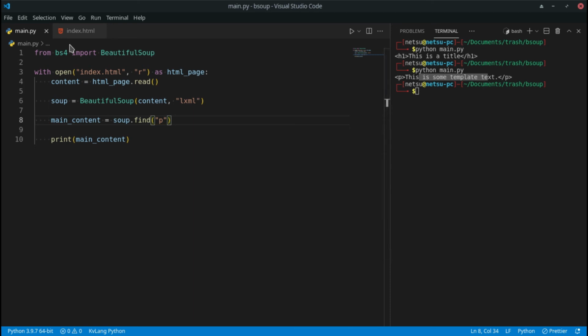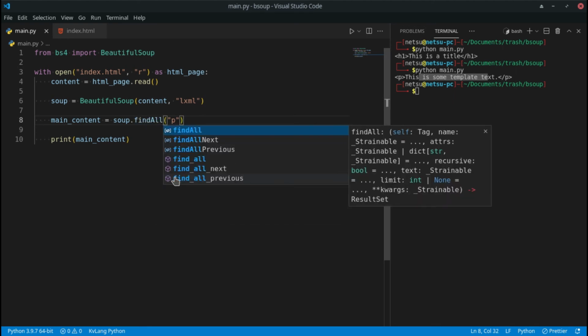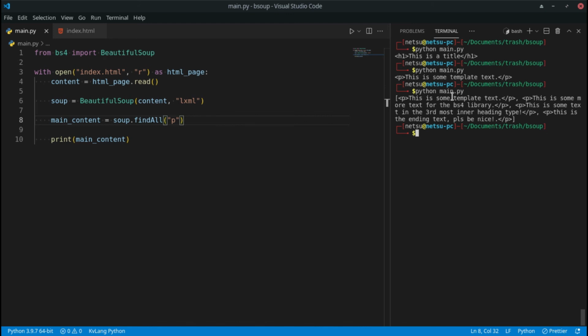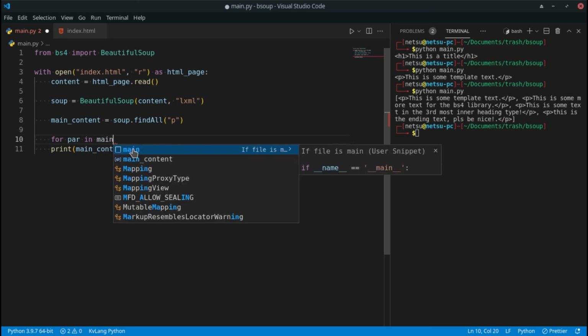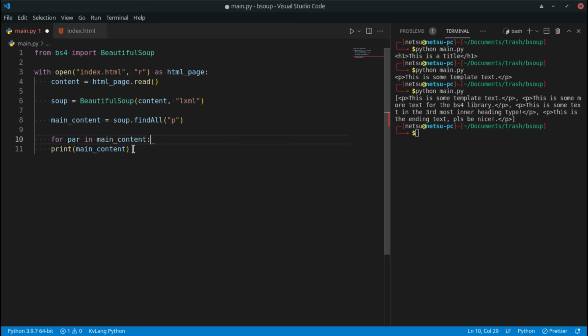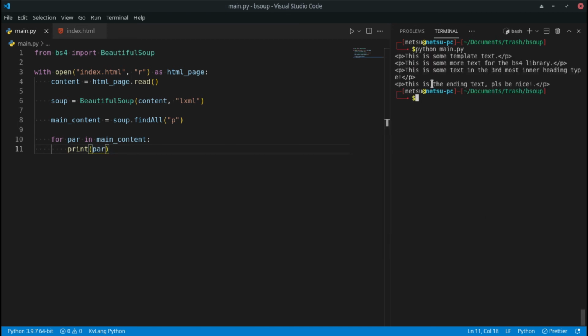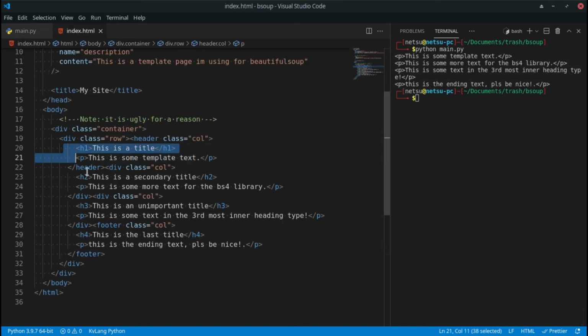If you want it to return everything, so if you want it to return all of it, you can say find all. And by saying find all, you'll get this. It's an array with all of the p tags in here. So of course you can then say for paragraph in main content, we can then do this and just display par. And now I can just do that, and as you can see, we get our 4 paragraphs. These 4 paragraphs are the only paragraphs right here.